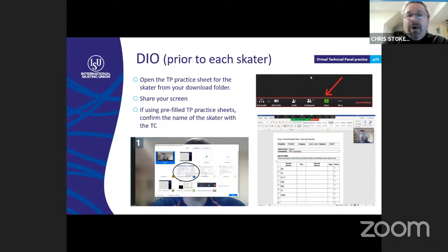The DIO prior to each skater. The host must make sure that they've given permission to share at the beginning of the Zoom meeting. The DIO is going to open the appropriate tech panel practice sheet for the skater from their downloaded folder. They share their screen, and if they're using pre-filled tech panel practice sheets, just confirm the name of the skater or the skater number with the controller.